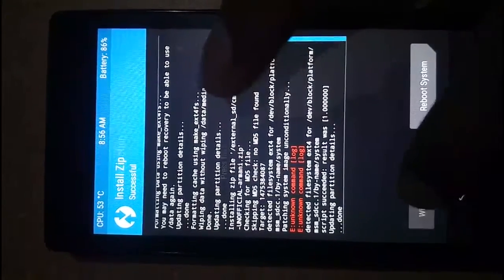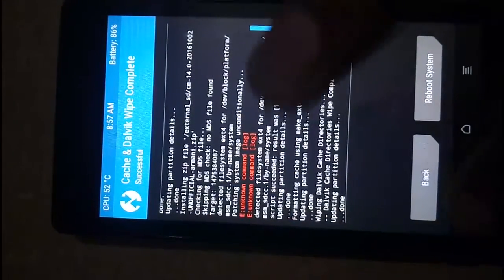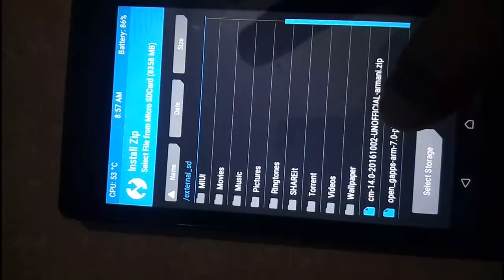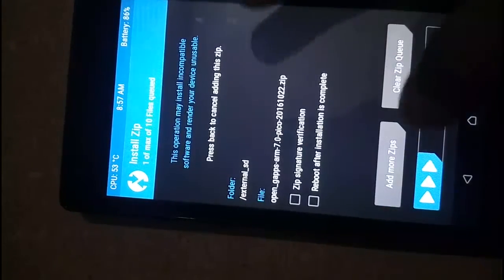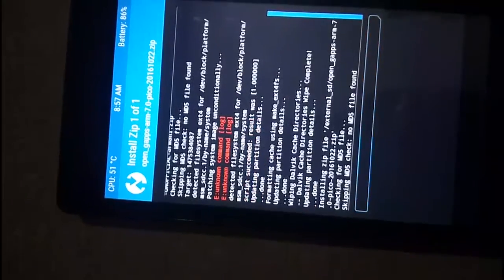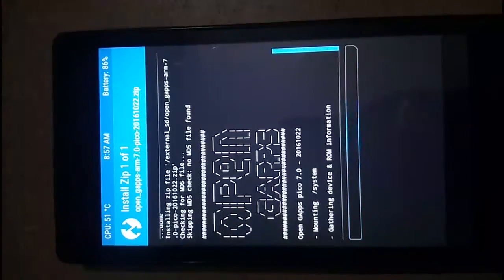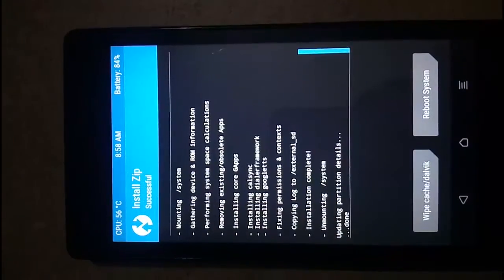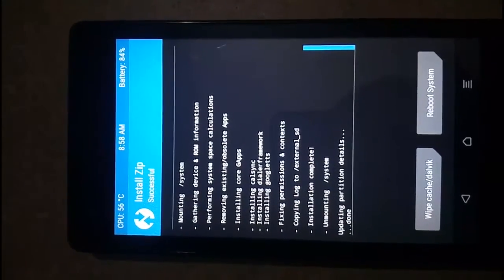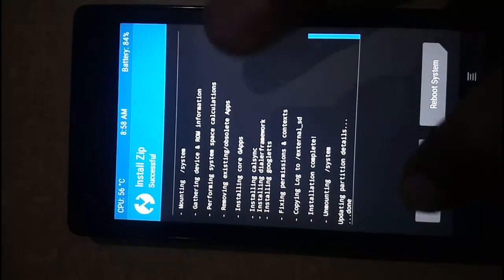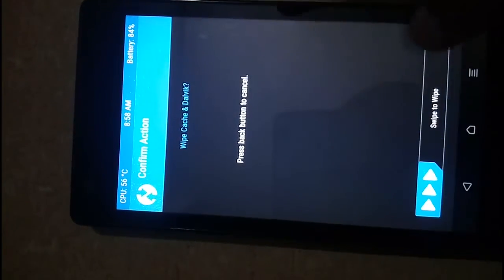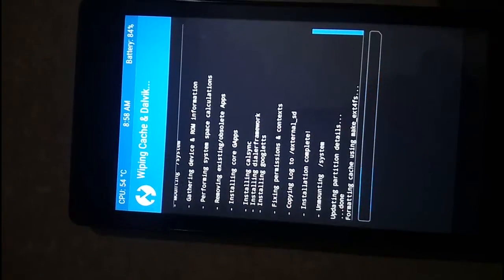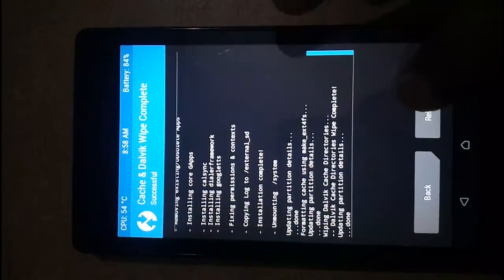Now I'm going to wipe. Okay, now install the gapps. Okay, this will take some time. Okay, the gapps successfully installed. Now we just wipe the cache and it's done. Now reboot the system.